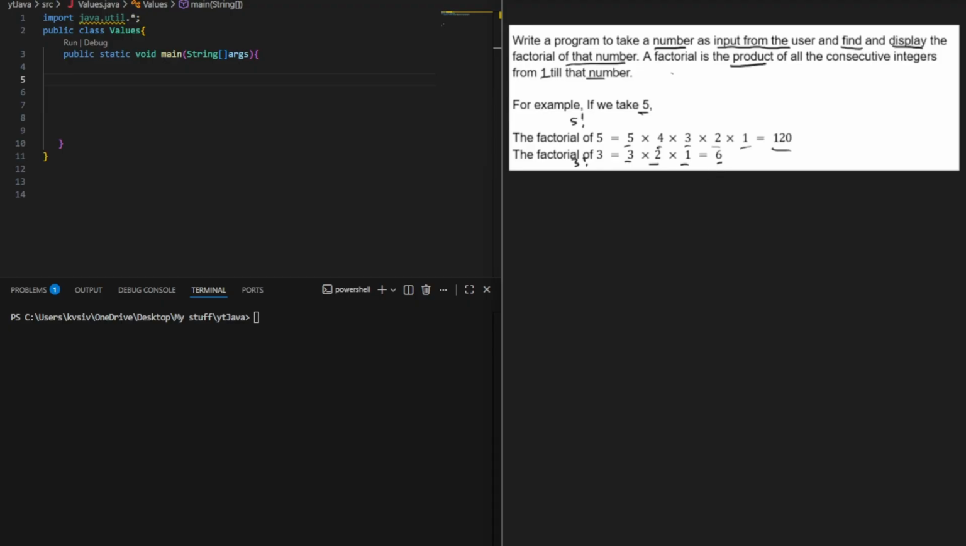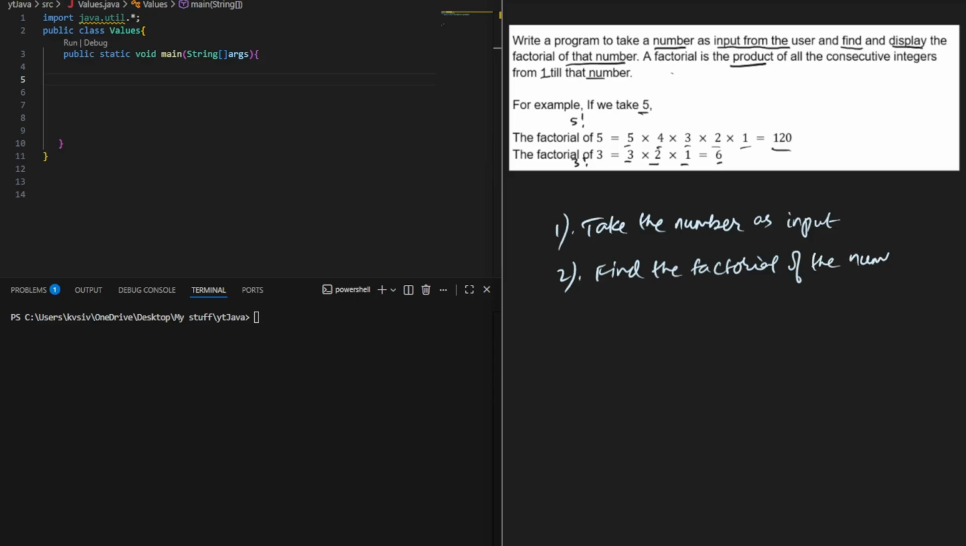Since I want to write a program over here, we can first identify exactly what we want to do in this program. The first thing we'll need to do is take the number as input from the user. We could use something like a scanner class to do this. Then we'll need to find the factorial of the number. And finally, once we find the factorial, we need to display the factorial of the number.